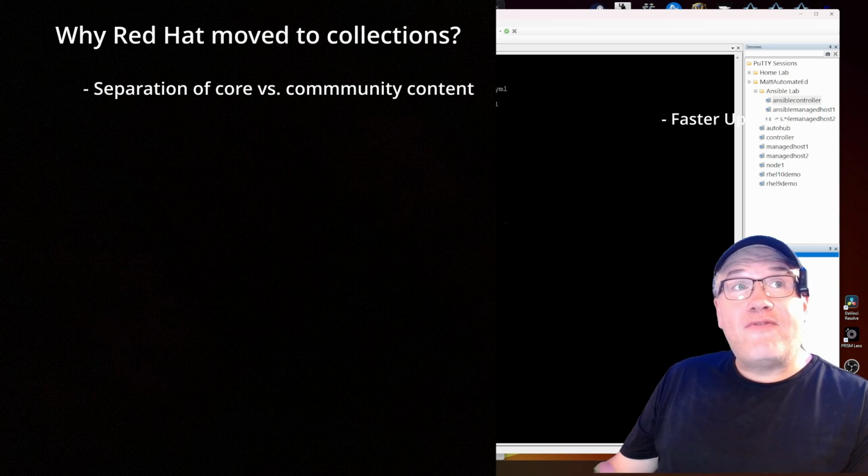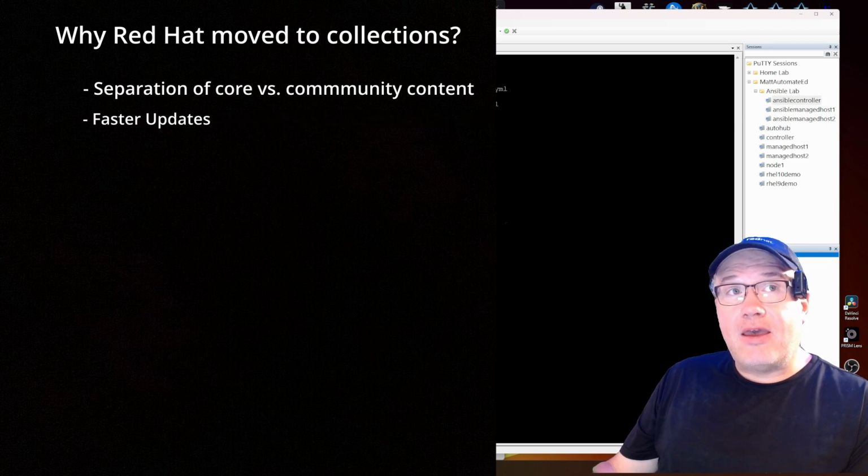The other reason is faster updates. Collections can be updated independently from the Ansible core engine. This means that any bug fixes or any new modules and features can be released without waiting for a full Ansible version update. So it saves time.